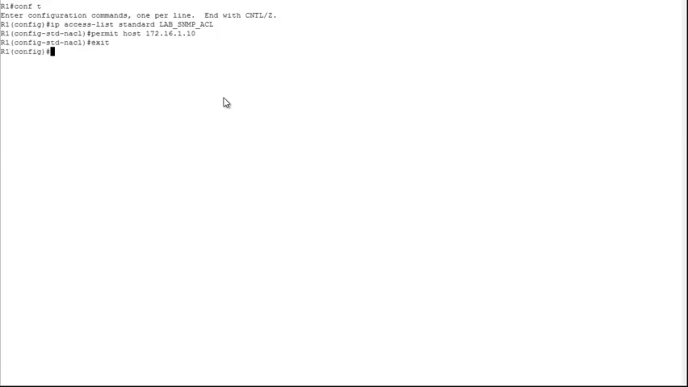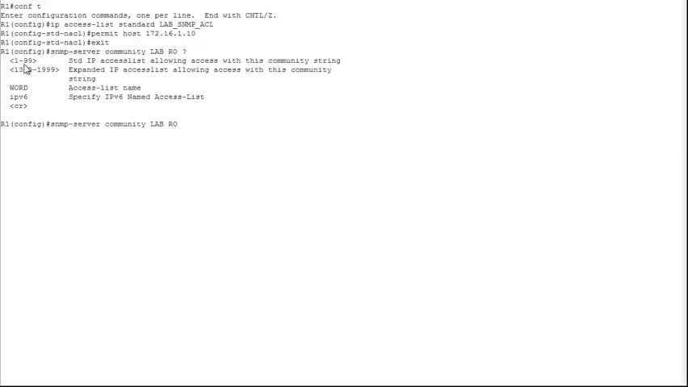So now we exit out. And then we do snmp-server community lab RO, and then we should apply our access list here. If we hit a question mark, we see that we can apply a standard or extended access list number, or our access list name. We'll do our name, which is lab_SNMP_ACL.